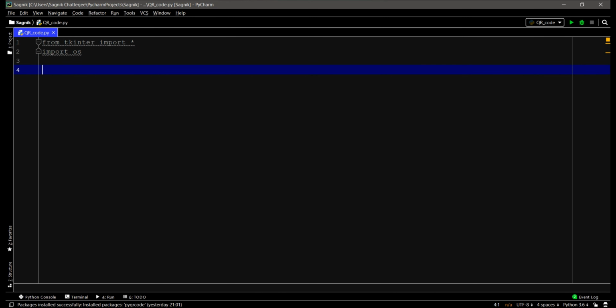Then also we'll need to import pyqrcode. These are the things we will need. I don't think we need anything more. If we need anything more, we'll add that accordingly.